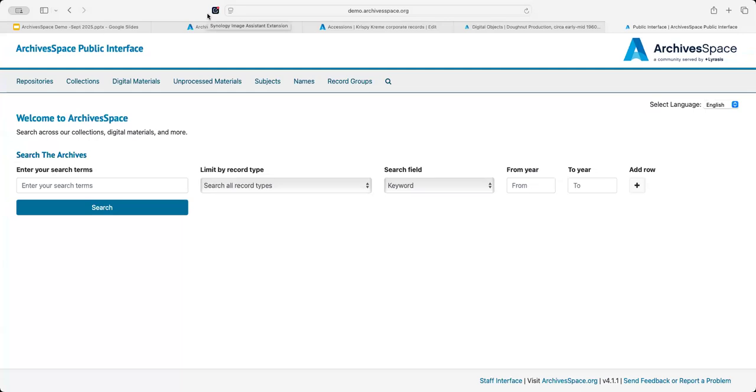Use of the public user interface is totally optional, like I said. Instead of using the public interface, some repositories choose to export metadata outputs to other systems.